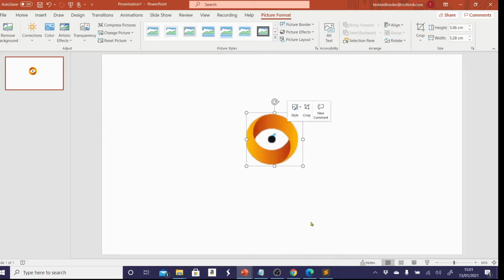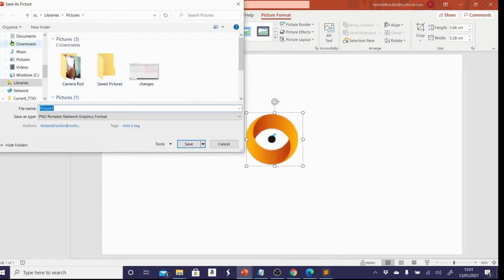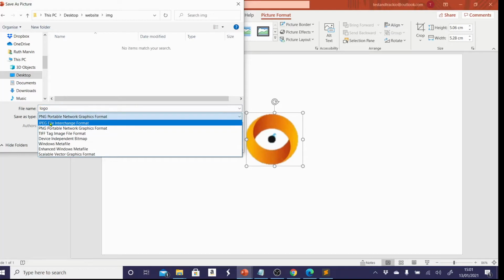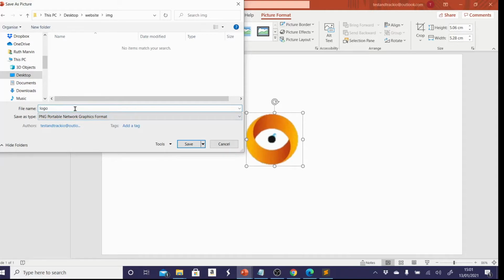And what I'm going to do is I'm just going to save that as a picture or a logo in my desktop in the website that I was making in the images folder. I'm going to call it logo. And you can see that it's a PNG image. You can save it as a JPEG image, which perhaps takes up less space. And you might want to do a digital graphics course as well, which gives you more ideas about web optimized images. So for now, let's just call it logo.